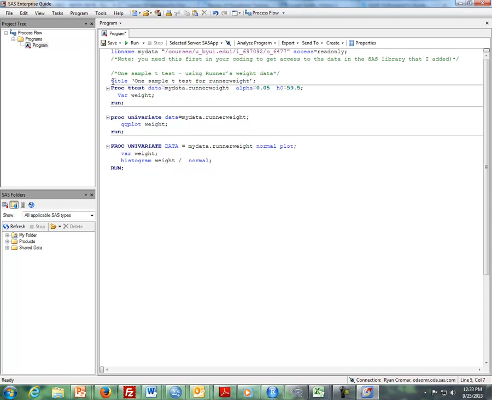Now with this next one, I'm just creating a title. I'm just calling it title. And then in single quotes, I call it one sample t-test for runner's weight and end with a semicolon. Then I'm doing 3 different types of procedures. One's called the procedure t-test, or Proc T-Test, and then the last 2 are the Proc Univariate.